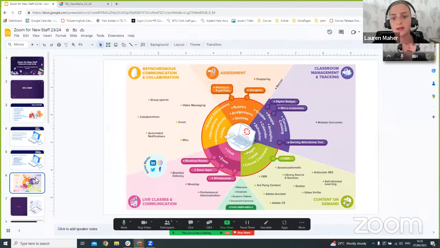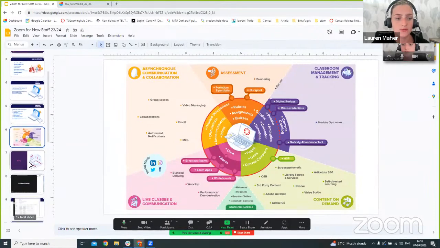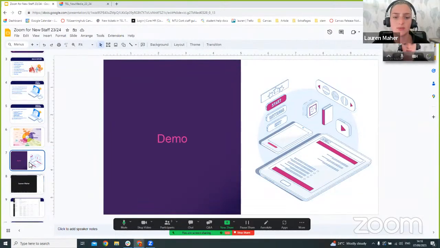So just very quickly to point out some of this to you, we have Canvas in the center of our graphic here and all of the different features and integrations that work with it. We have this cut up into slices here. As you can see, if we're looking at something like our live classes and communication, all the different features that we have to support that would be things like the Canvas chat, we have Zoom, the Zoom apps, breakout rooms, the whiteboards, and Wooclap. So there's a few things there that you can have a look at in your own time. For today, I'm going to jump straight into our demonstration of how to use Zoom inside of Canvas.